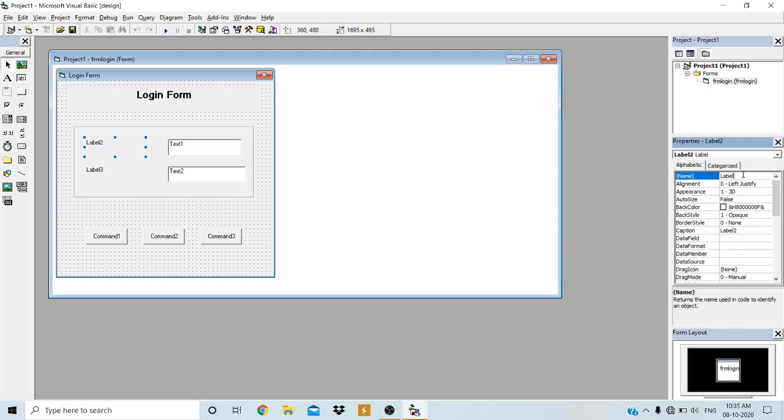Then the next control is label 2. Change the name of the label as LBL username, then caption as username colon. Then the other label, change the name as LBL password, and caption as password colon.